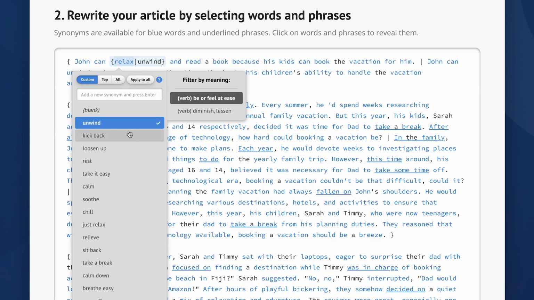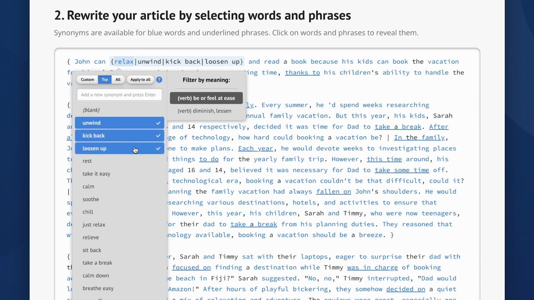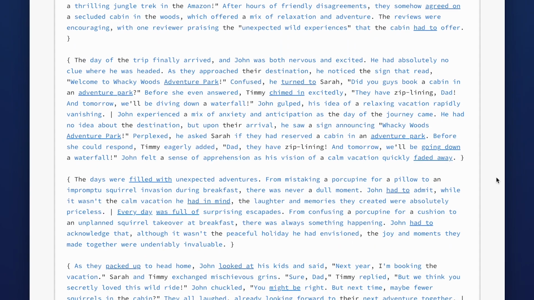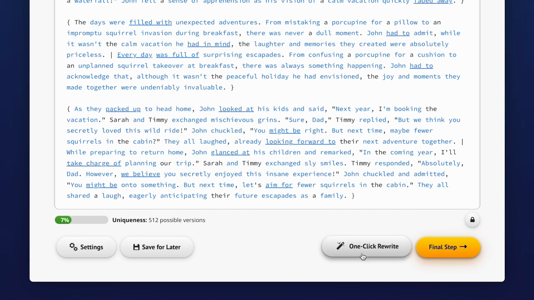Or we can simply click the top button, and this is going to give us all of the top best quality suggested synonyms with just a single click like this. But to tell you the truth, you're probably not going to do things manually like this. It would take a long time, and once again, the AI technology that's built into Spin Rewriter will actually do a much better job than we could do ourselves. So let's scroll all the way down instead, and here we have this button, one-click rewrite.